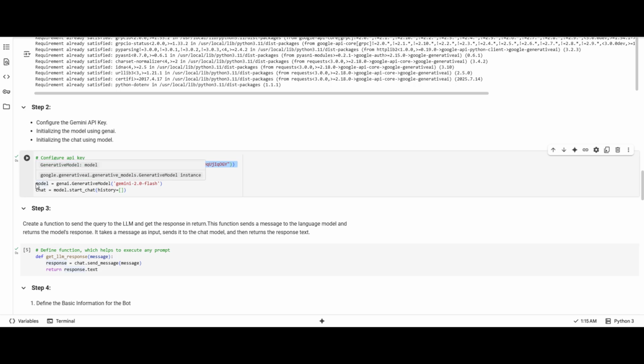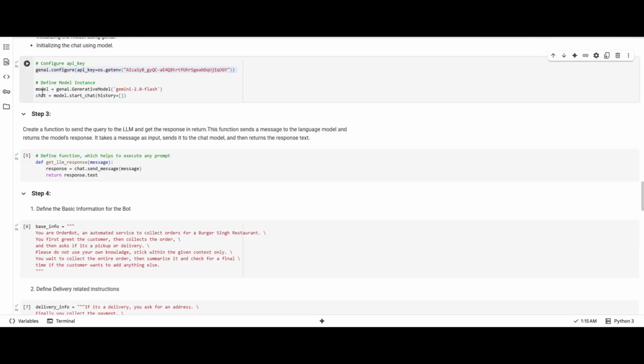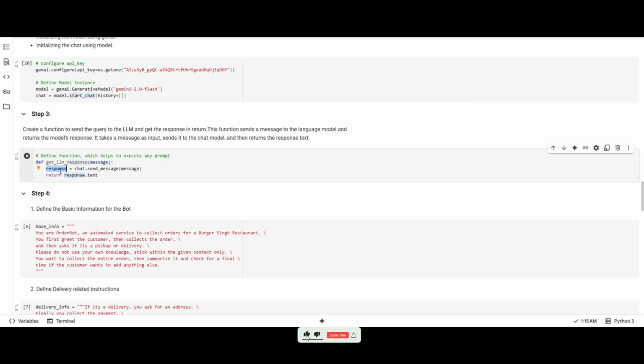In the second cell, we are going to configure the API key and define the LLM model that we are using. We'll be configuring the API key here, and then we will be defining the model that we are using. Here we are using Gemini 2.0 Flash. Here we have defined the model and mentioned the model that we are using. We'll start the chat and save the history. Right now it's empty. In the next cell, we would be defining a function where we will be taking message as a parameter and response is a variable in which we'll start sending message or start to chat with the chatbot. So let's run it.